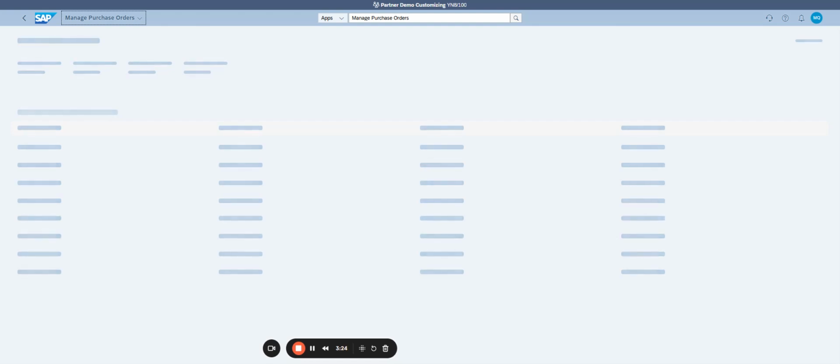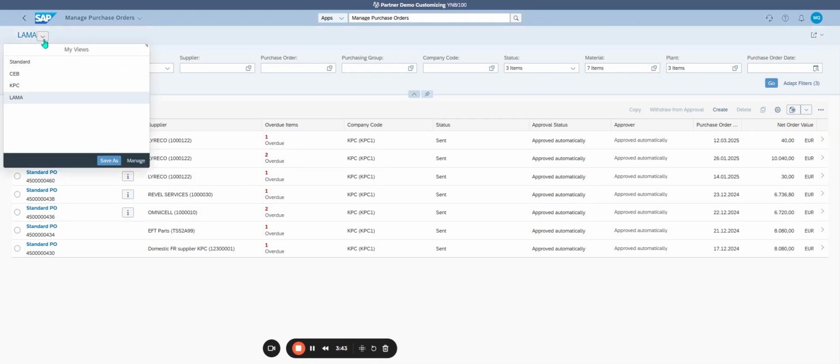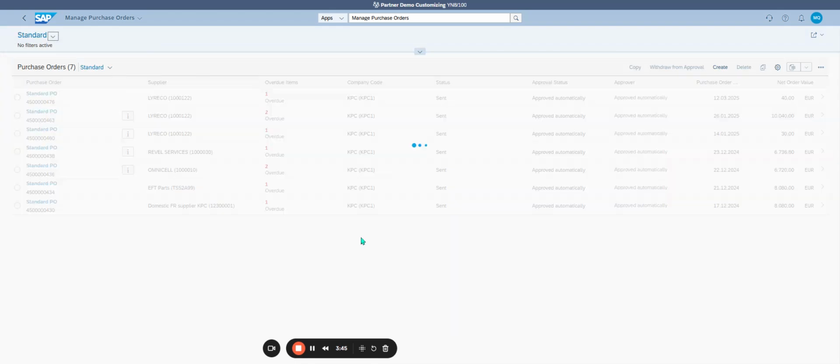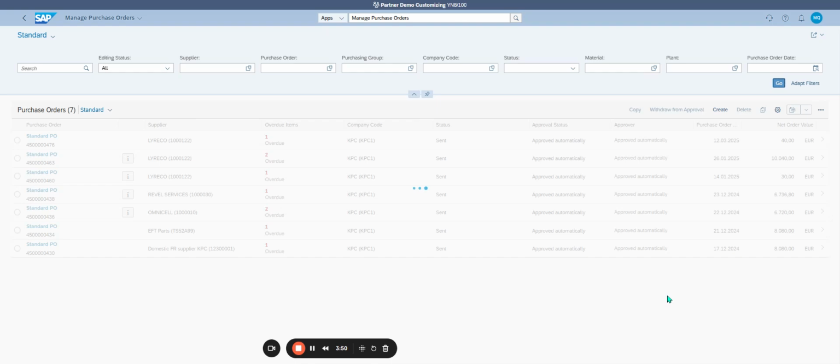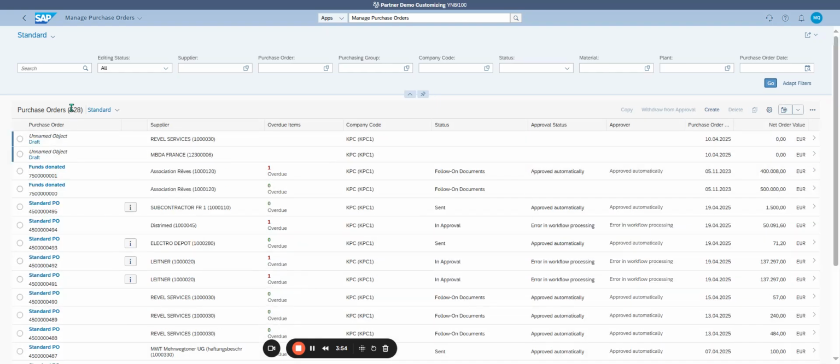So that is great. You have new features, for example, to manage purchase orders or to manage sales orders. And sometimes you see, oh, it's great, I've got a new version. So you will see, for example, Manage Sales Order version 2. I've got some views, so I change it and go to the standard. I click on Go and you see the list of all the purchase orders: there are 528 purchase orders in the system.